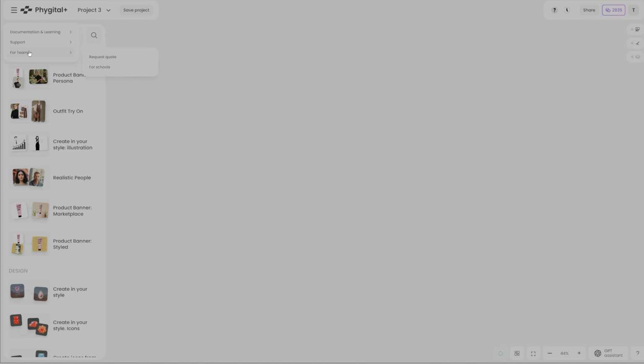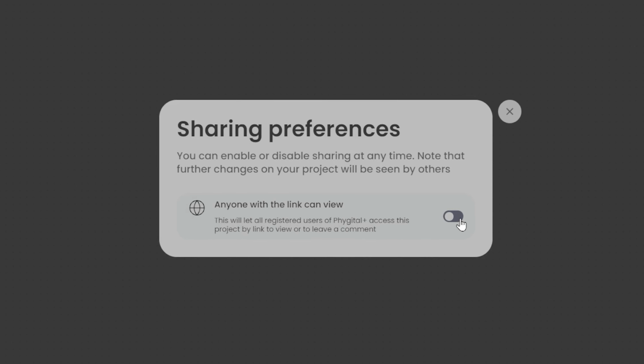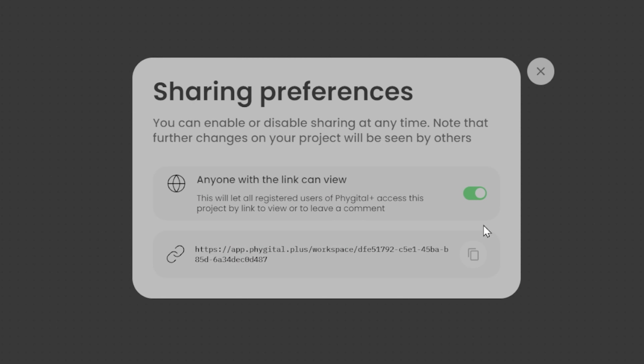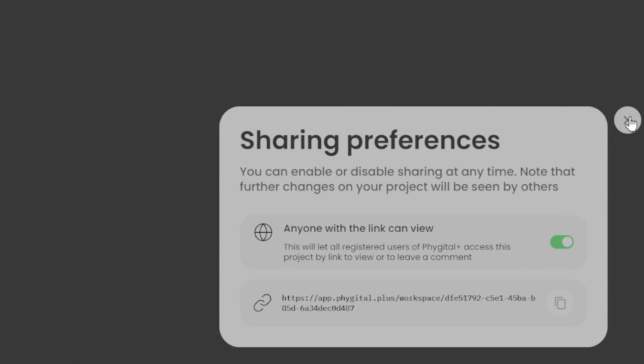If you want to share the project with your customer, you can click Share and get a specific link to this canvas. Click that you want to share, and then you'll get the link. The customers or other parts of your team can watch the canvas and add comments, but they can't change anything else.